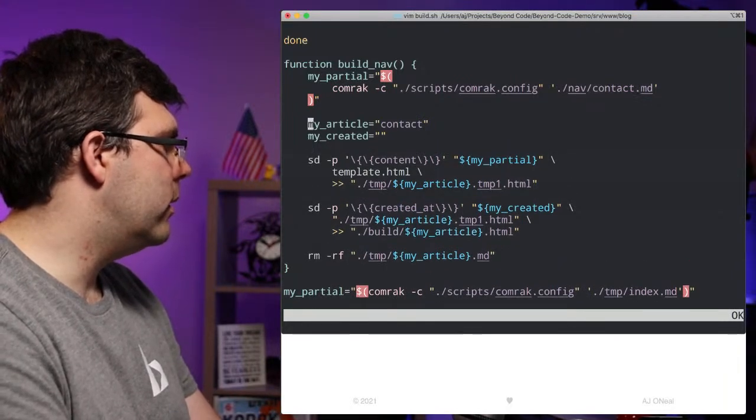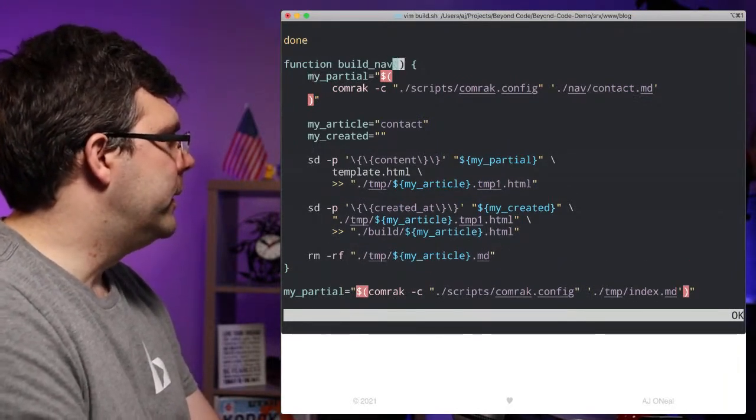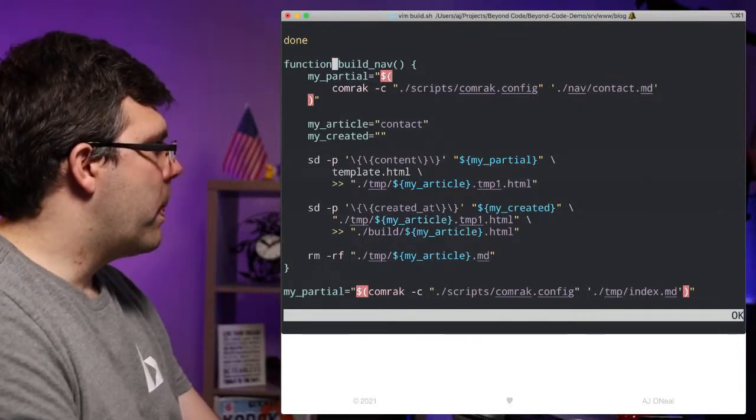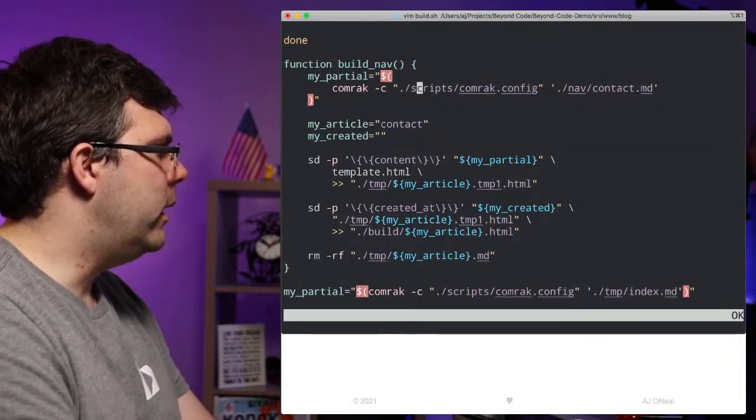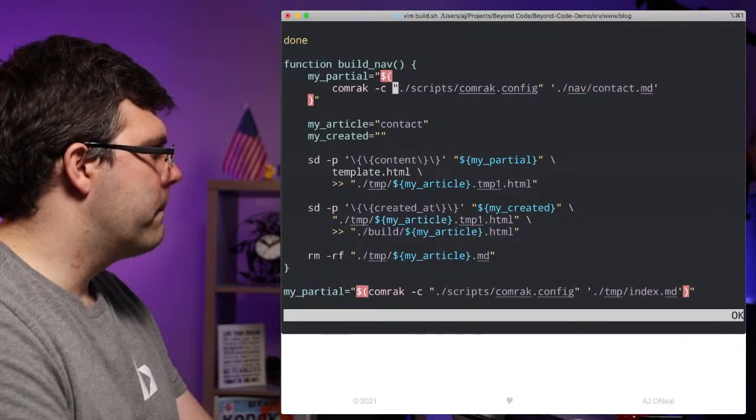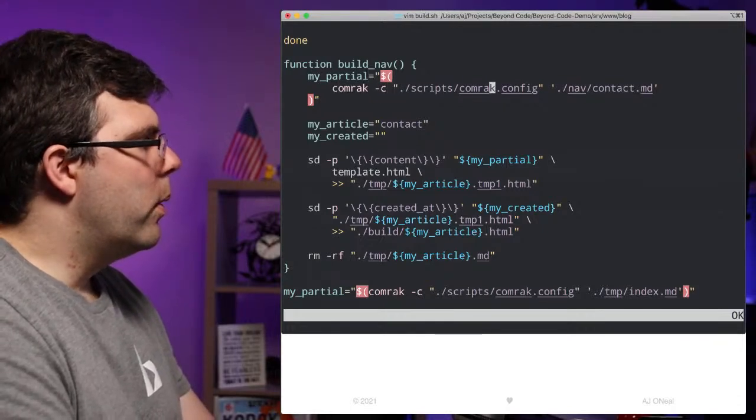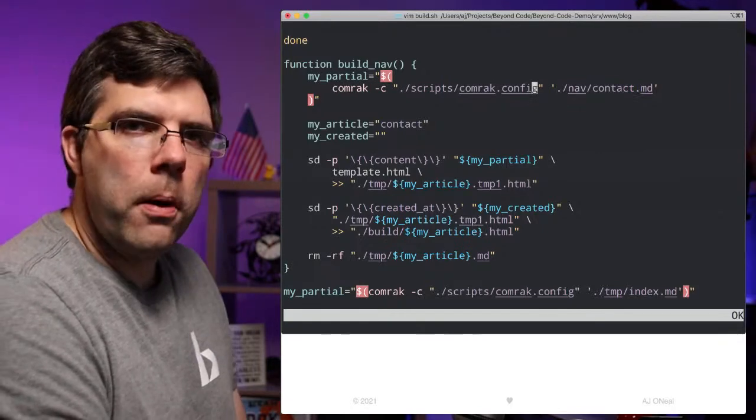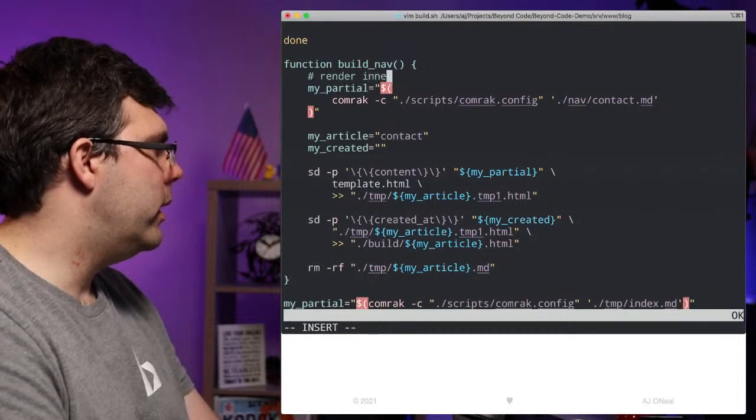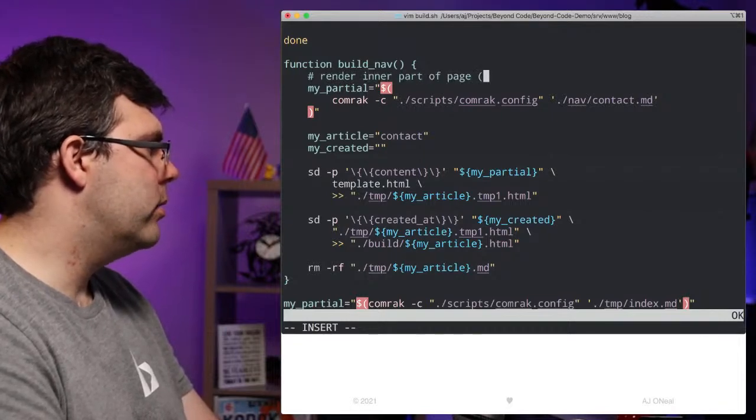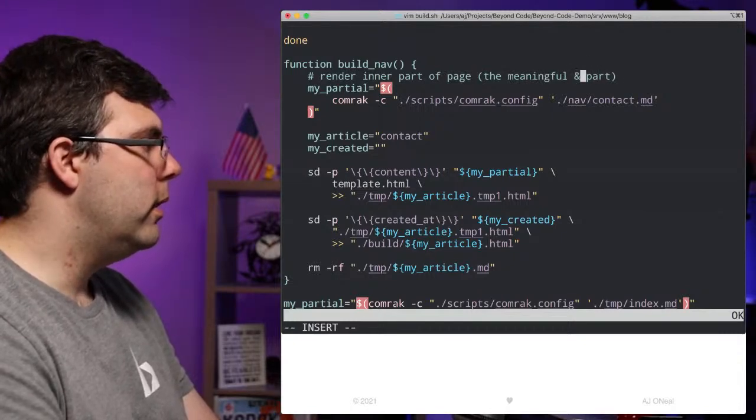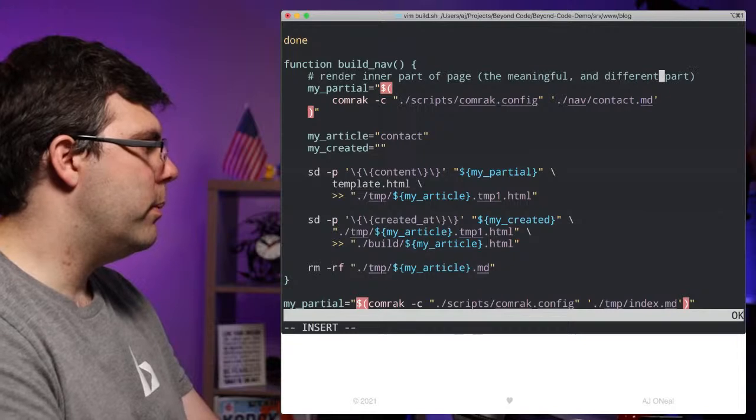Let's put some comments in here too. All right. So what are we doing here? This looks like we're going to render the inner part of the page. So I'm just going to put a comment here. Render inner part of page. The meaningful part. The meaningful and different part.